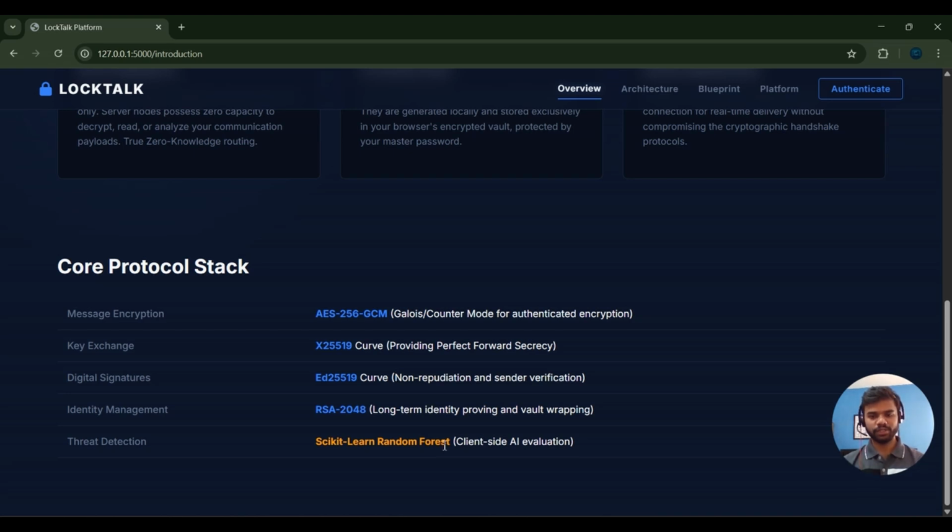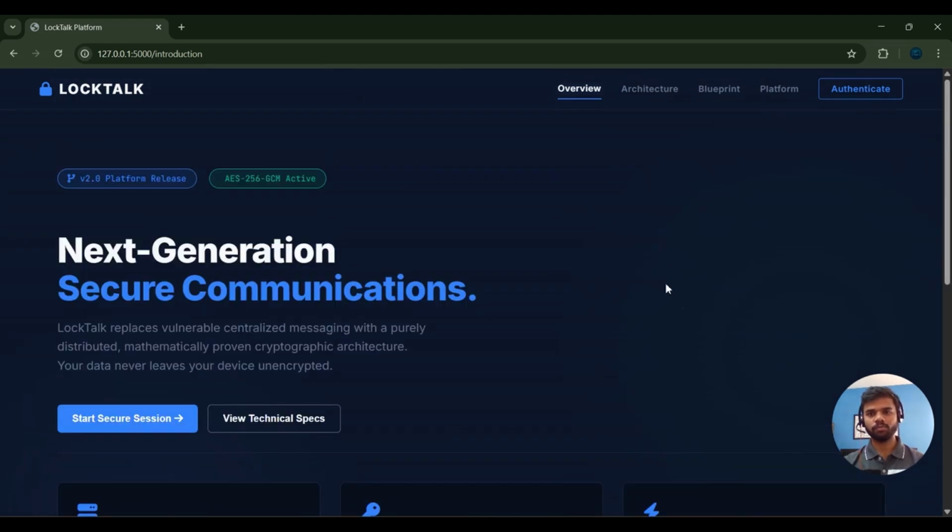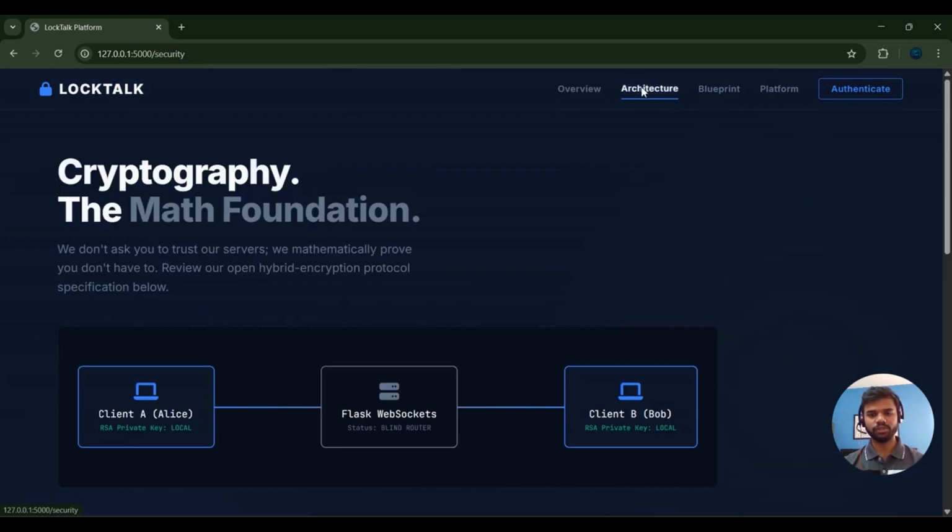And the last one is threat detection, which is an SQL model created using random forest. It is a client-side AI model that evaluates incoming messages in real time to detect phishing, spam, and malicious patterns. So this was the basic overview of LockTalk. Now let's simply move to the architecture of it.